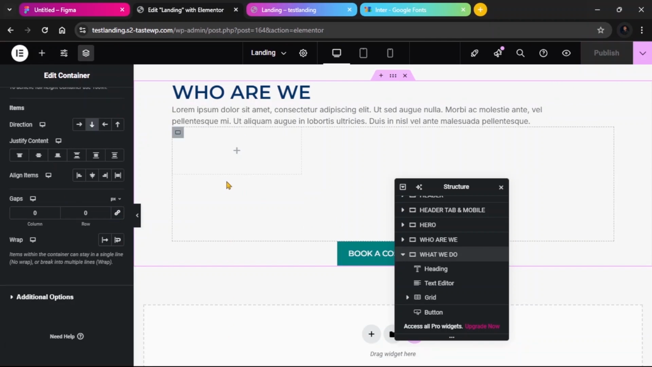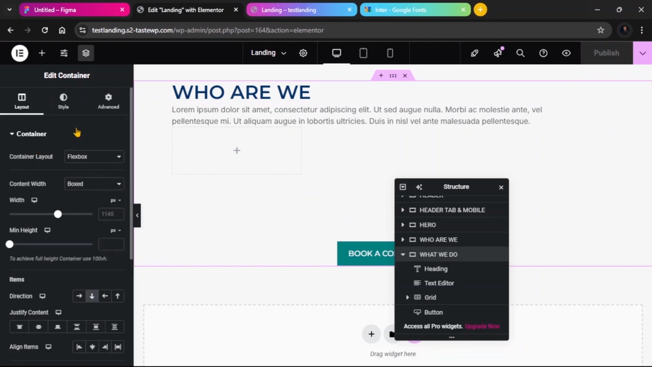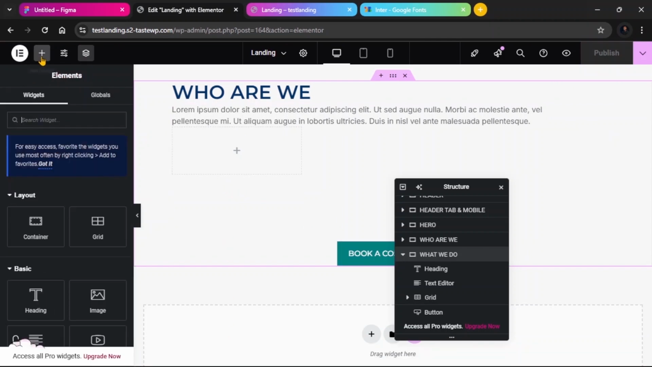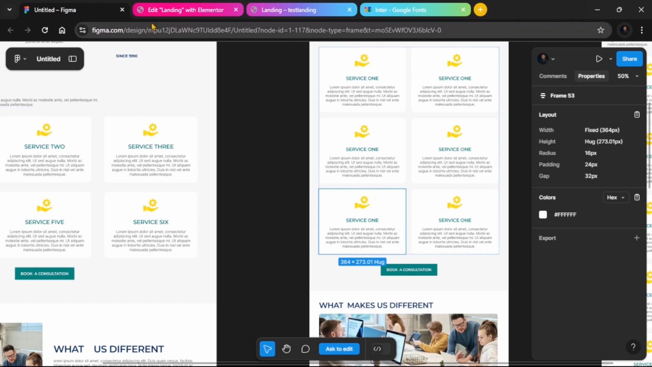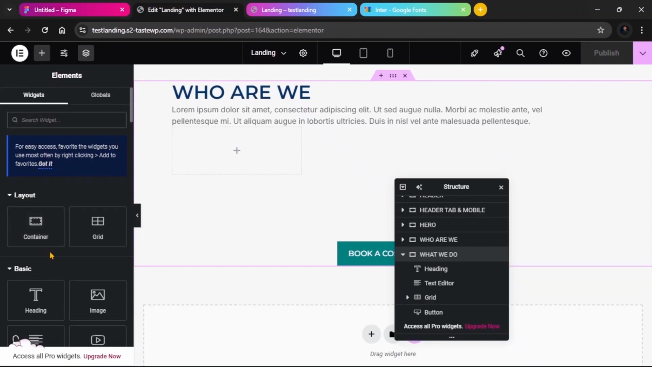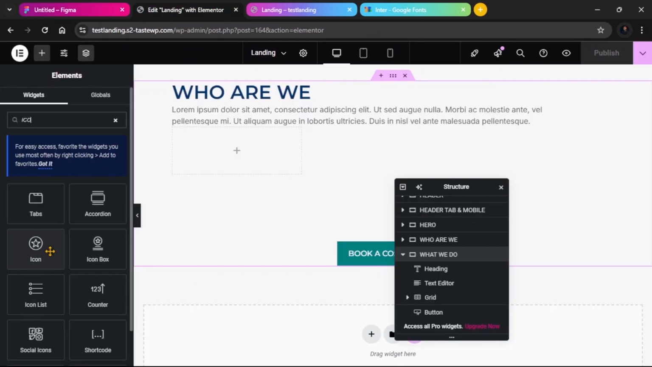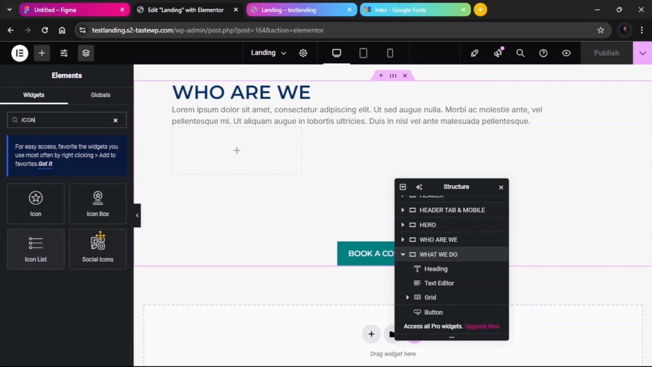Now let's add our content. Click on a plus icon. There's a widget called icon box, which I will use to achieve this design. I'll drag that icon. I'll search for it now. Icon box. It's free.